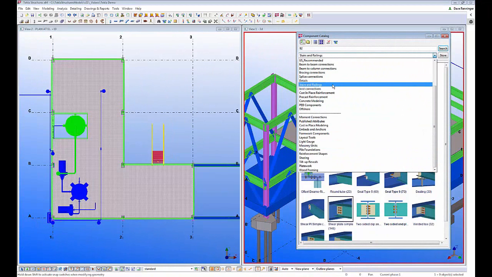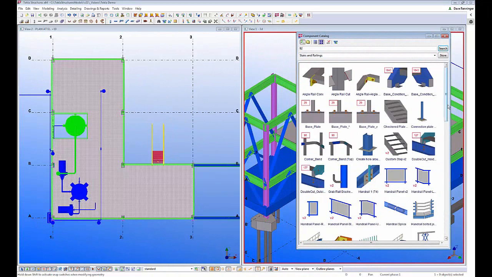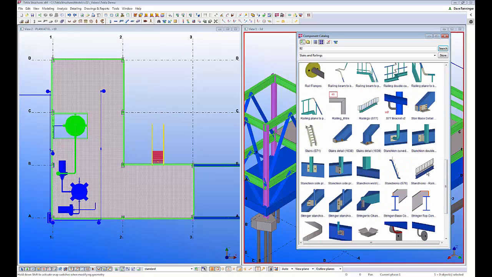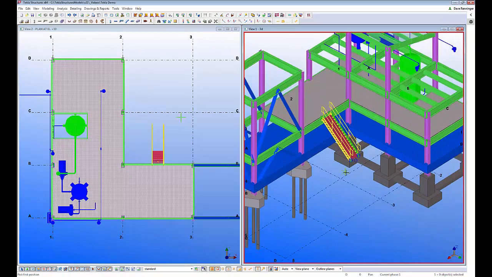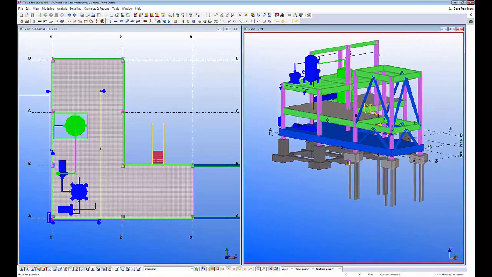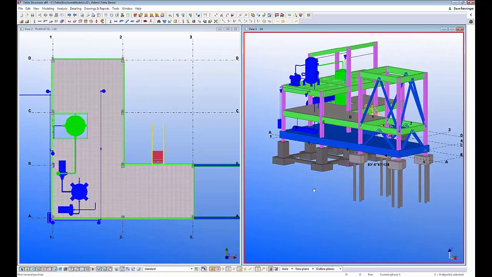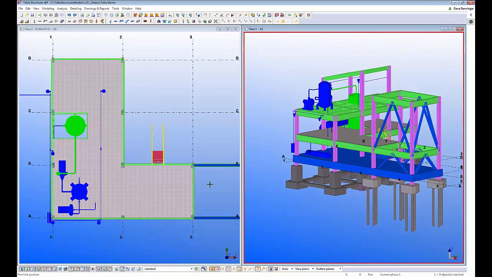Okay, so again, we're going to come back in here to our stairs and rails section. I'm going to scroll down here to my stair component. I'm going to load the setting that I want to use for this one. Now let's just close this off as well. I'm just going to rotate this 3D view to make it easier to see what I'm doing, because I'm going to be working over here in the plan view.